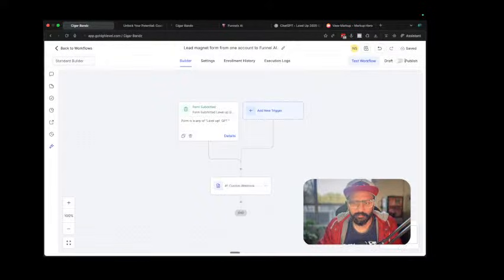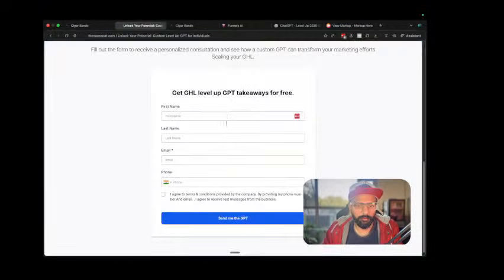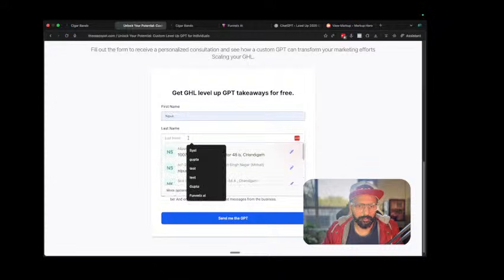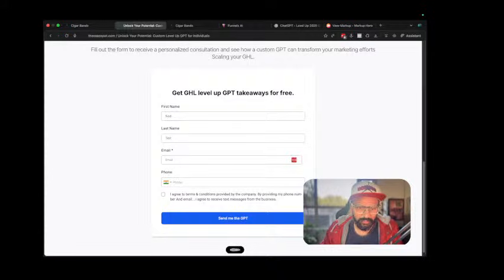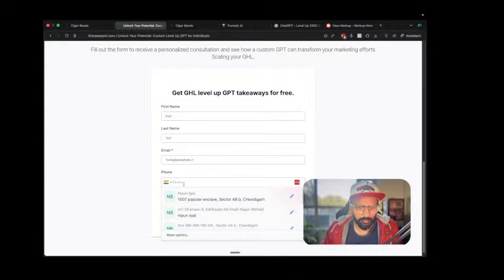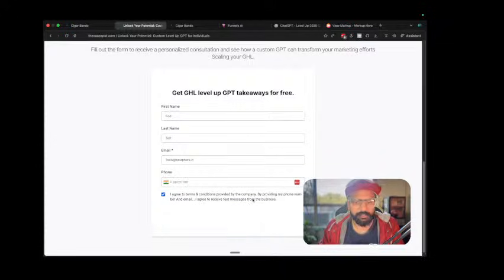Save action, save it. Now to make it work, first I need to create a form. I will be putting a name, test, tools@watchpay.in, and a phone number. I agree with the terms and send me the GPT. So now I am testing the funnel live.